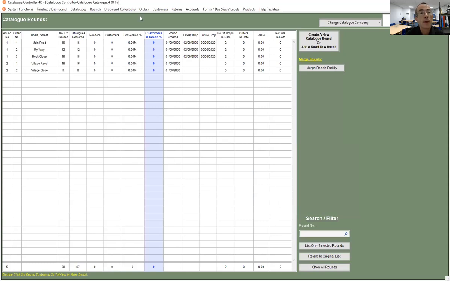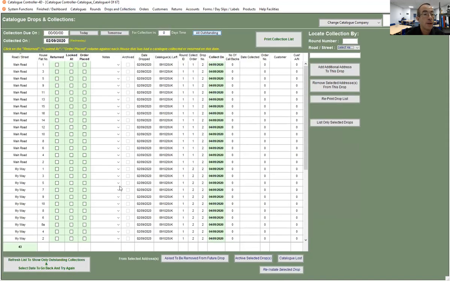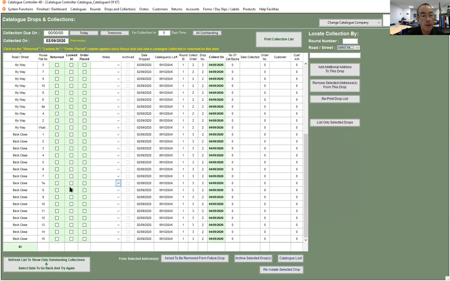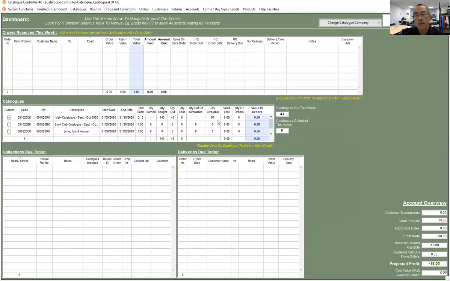And now if I go back to my drops and collections due, and for all outstanding, you should see that in Beck Close we now have 7A appearing in our list to go and pick up. So again, that's how you can insert an additional house that you missed off your original round. Again, if I go back to the dashboard, you'll now see that I've gone back down to having 97 catalogues available. And that's all there is to setting up your first round and drop.